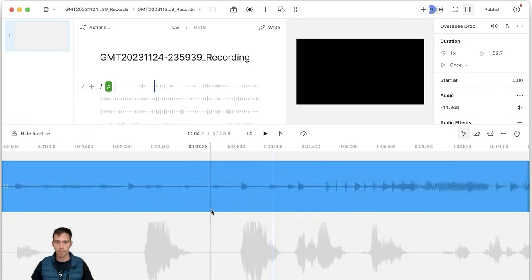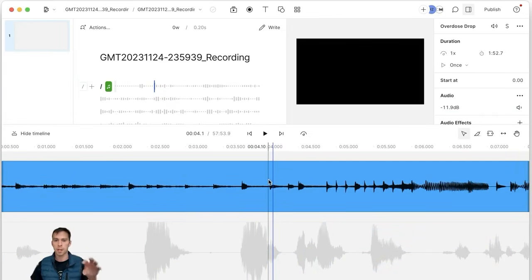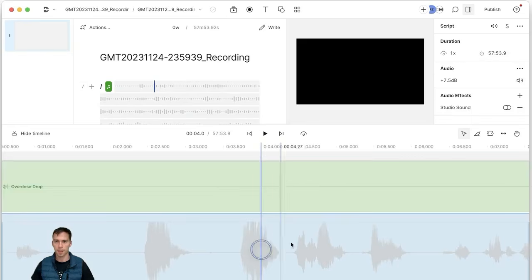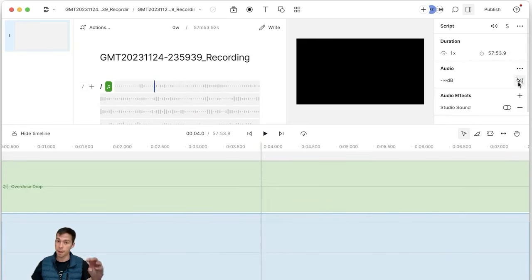What I could do, if I wanted to keep it in my project but not hear it, there's also this button right here, which if I click it, it mutes the whole thing. I could do the same thing with my script, mute it, and it's gone. It's still there, you just won't be able to hear it. And it shows that it's a negative infinity decibel level. Let's go ahead and bring it back.